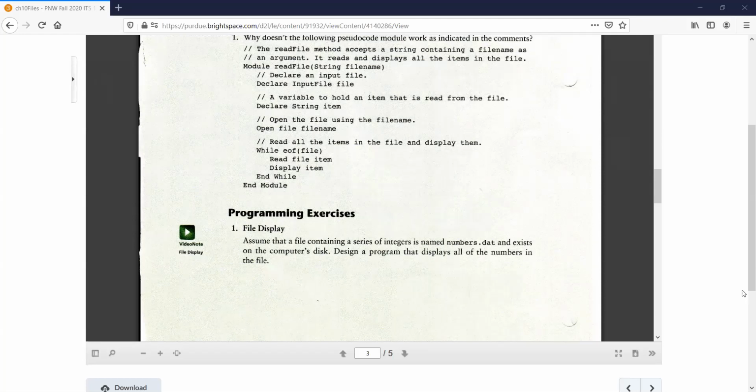So we're going to do the pseudocode, right? Because we have to practice that. And we're going to do the flowchart for it. And then we're going to go ahead and do the Python code.